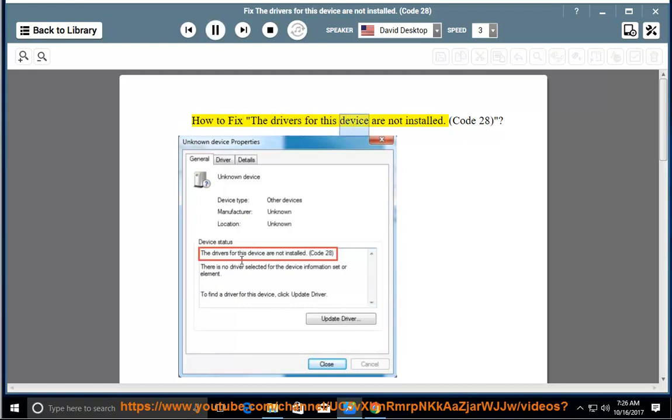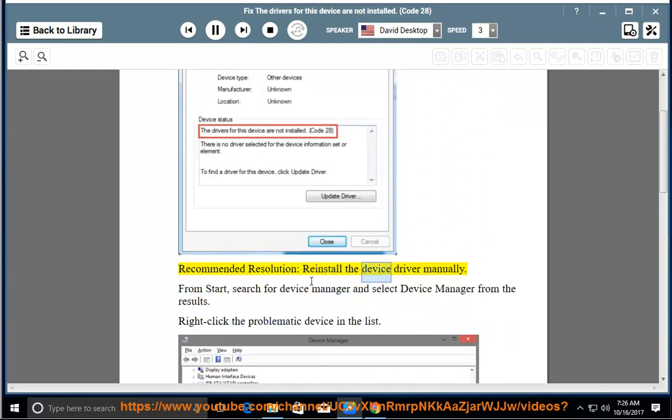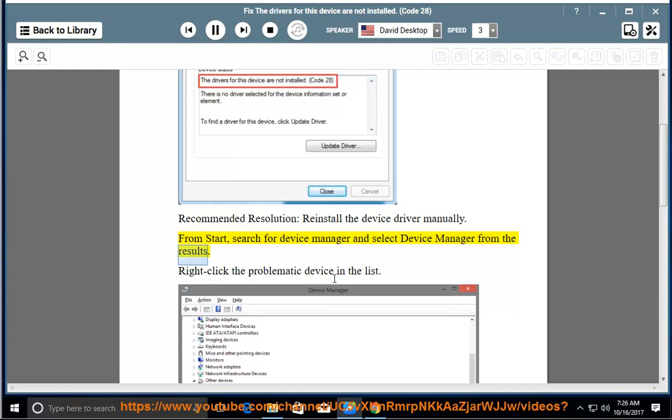How to fix "The drivers for this device are not installed. Code 28." Recommended resolution: reinstall the device driver manually. From Start, search for Device Manager and select Device Manager from the results.